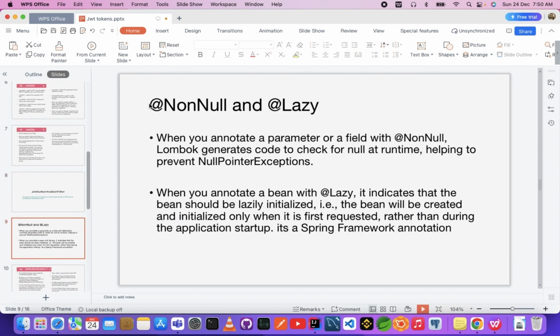Before we go on, I want you to understand what the @NonNull and @Lazy annotations are. When you annotate a parameter or a field with @NonNull, which is actually a Lombok annotation, it generates code to check for null at runtime, helping to prevent null pointer exceptions. So that's what @NonNull does.